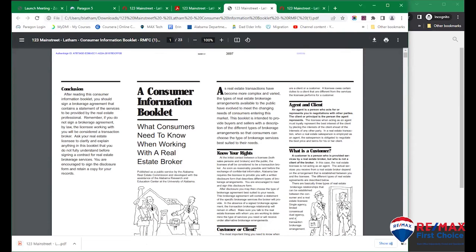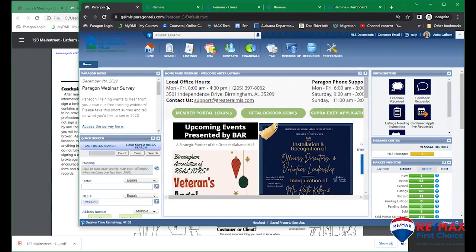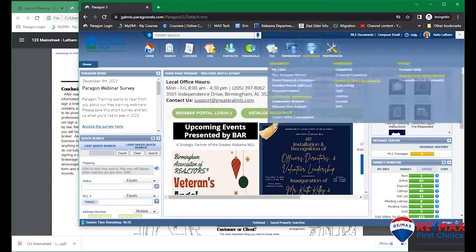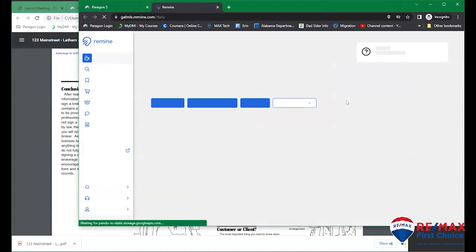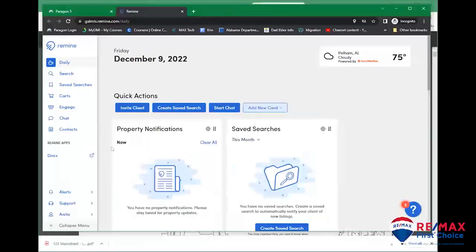So what I would like for you to do at this stage is go over to Paragon again, or back out, but find your Paragon tab at the top of your screen. Click on Resources and then click on Remine. And once you click on Remine, it's going to take you to the Remine dashboard area. We don't want to worry about this today. We're going to go ahead and click on Docs over on the left-hand side.